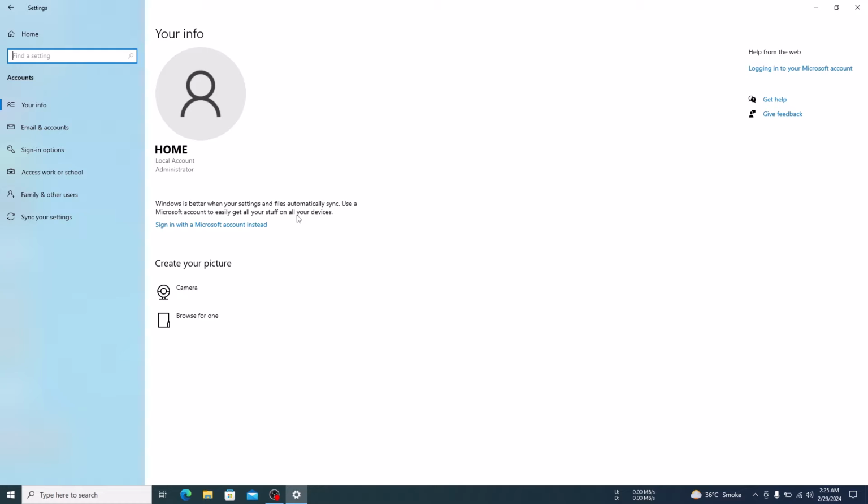Scroll down and you will see Create Your Picture section. You have two options, either to use your laptop's camera to take picture or click on Browse for one to choose a picture from your computer's files. So click on it.